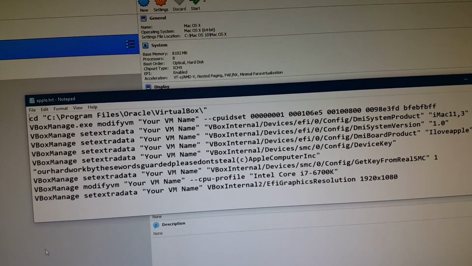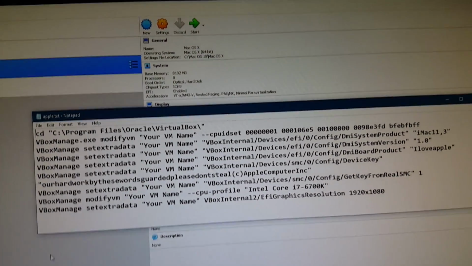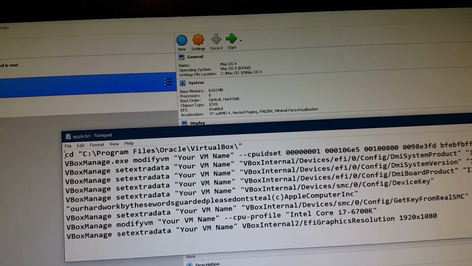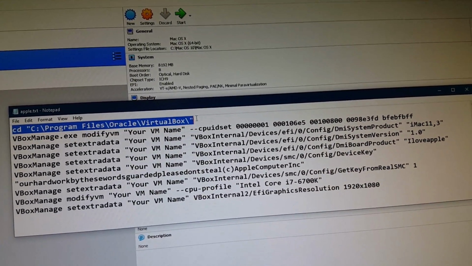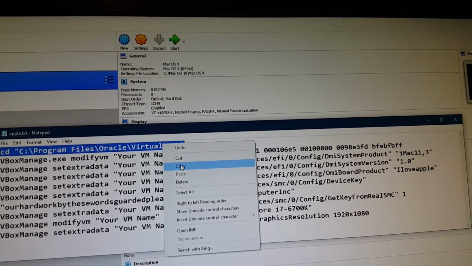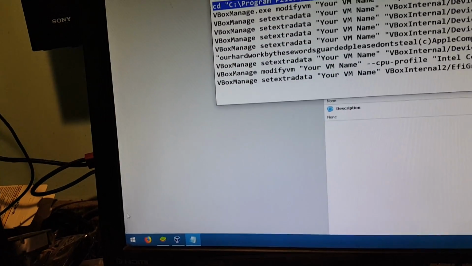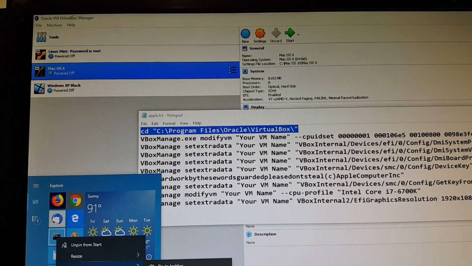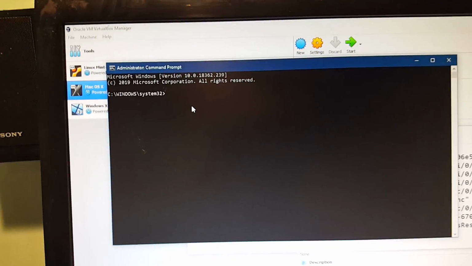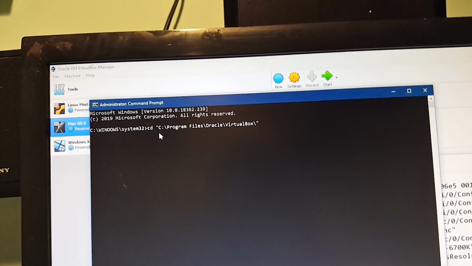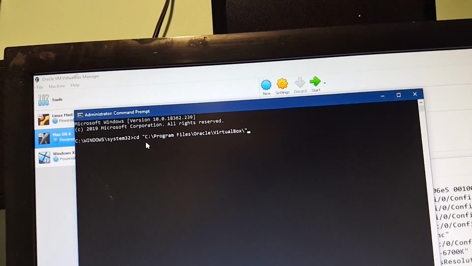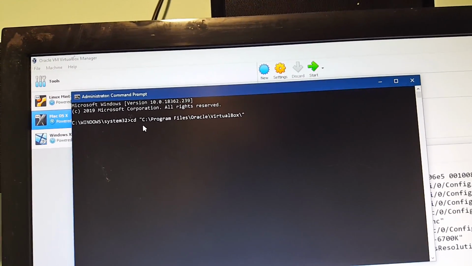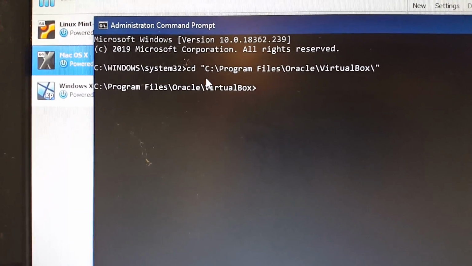Now, the way you do that, some people get a little confused about how to do that. All right, we'll start with this top command here, cd blah blah blah VirtualBox. We'll right click that, click copy, and go down here and open up the command prompt. We'll go more, run as administrator. Here's our command prompt. Right click, and there it is right there. I just pasted in what I copied from that notepad. Hit enter, and that will take us to the Program Files Oracle VirtualBox directory.